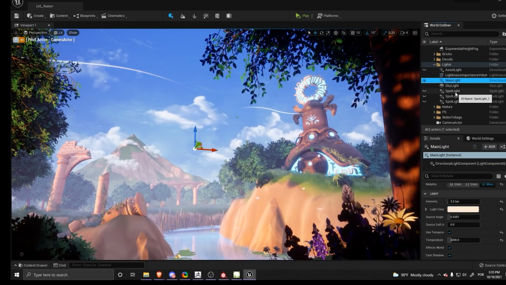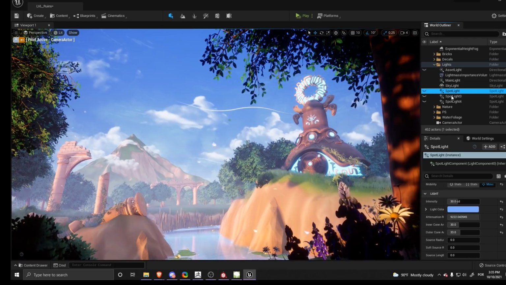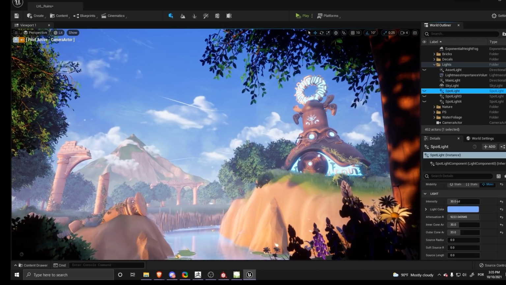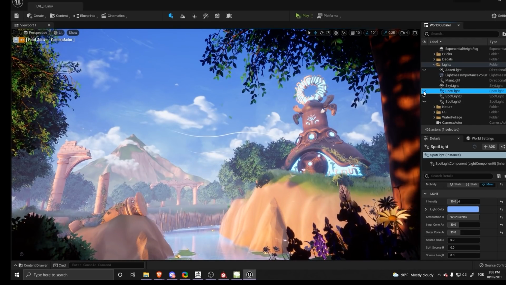Another thing that I did on the lights, and you guys can see right here, is that I placed 3 spotlights. This one right here is to soften the shadows on the front, because by default I think they were a little bit too dark and I couldn't really see the details on this foliage.